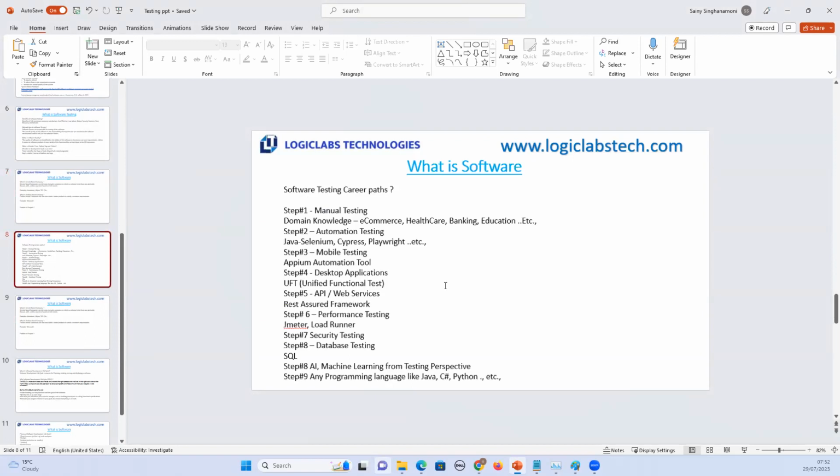So the next slide is software testing career paths. Okay. So software testing as a career. Step one is you need to learn manual testing. You need to be thorough in manual testing. So when I say manual testing, you should understand what is functional testing, what is non-functional testing, and what is unit testing. So you need to understand all these terminologies, and you should know what is regression testing. You should know what is retesting, sanity testing, smoke testing.